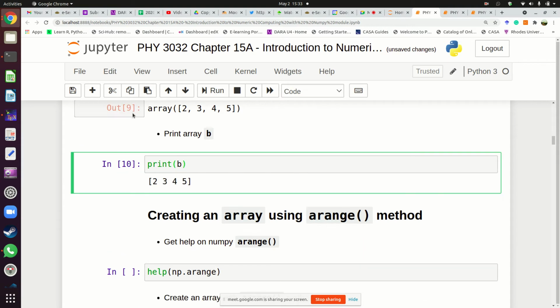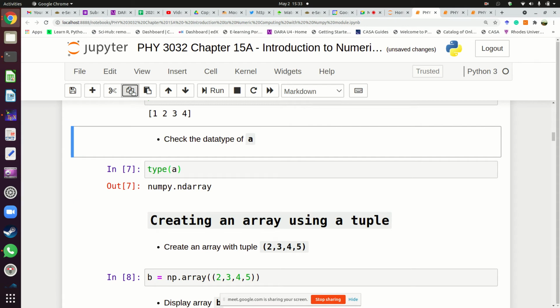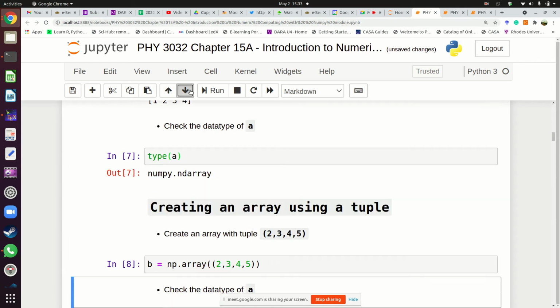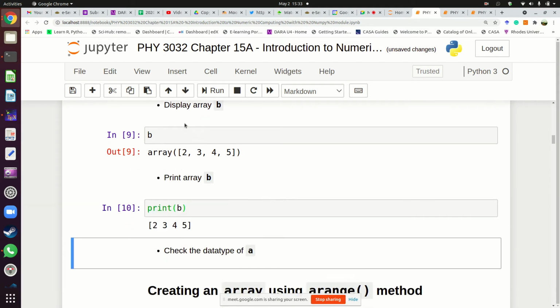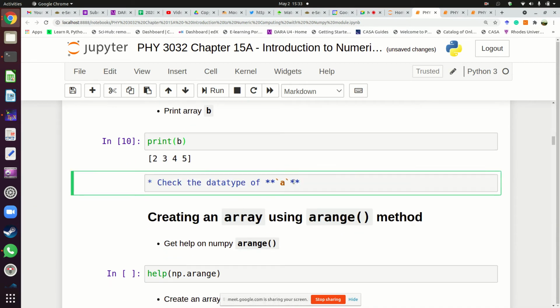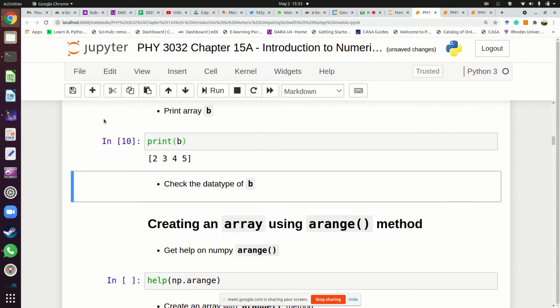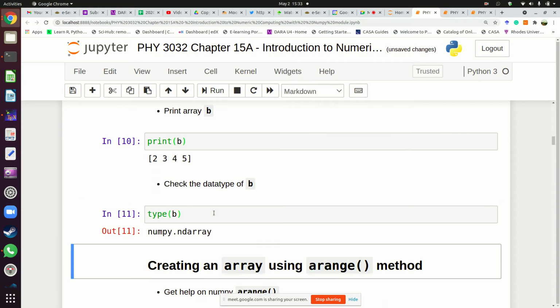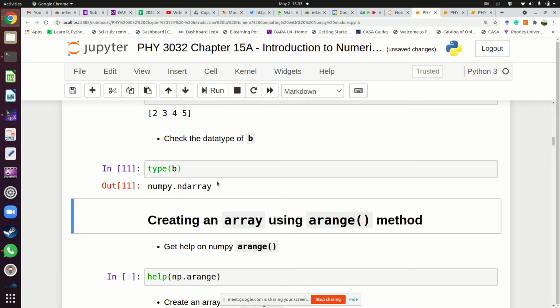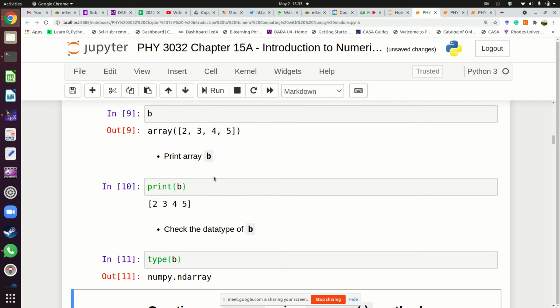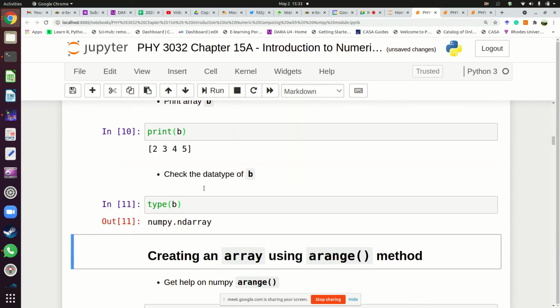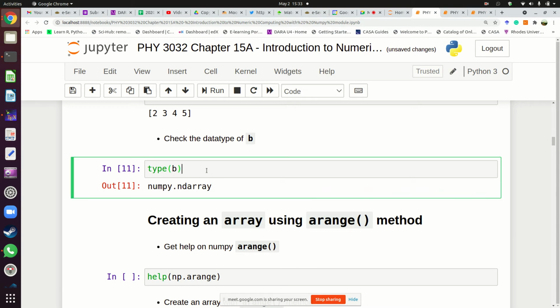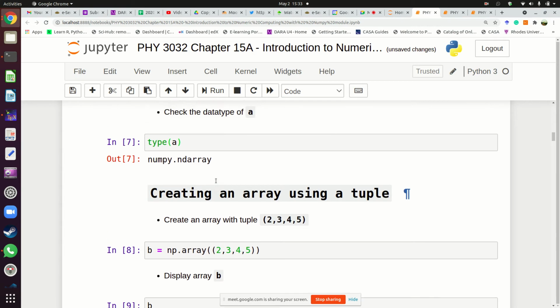That's what you get. If you check the data type of B, type B, this is what you have: numpy.ndarray. So as you can see, using the same np.array function, you can create an array using a Python list or using a Python tuple. Are we clear?